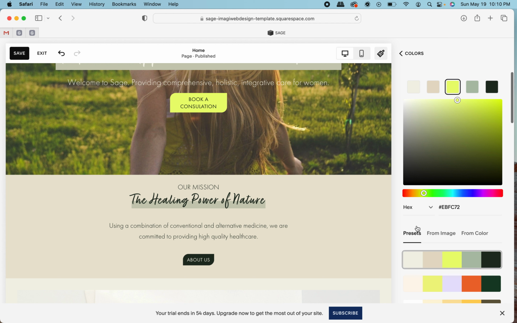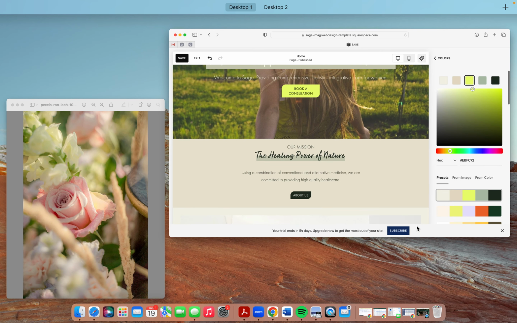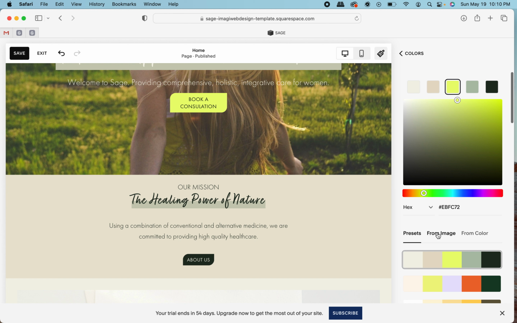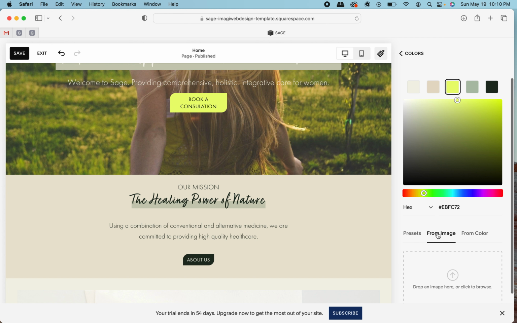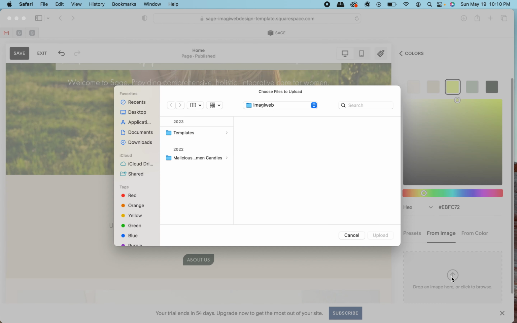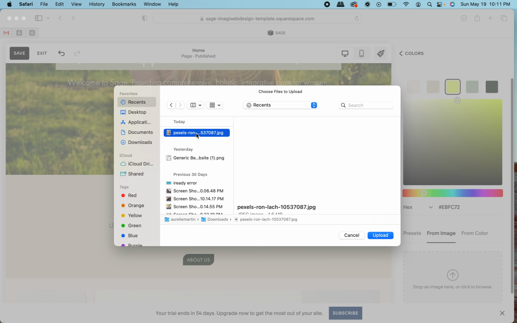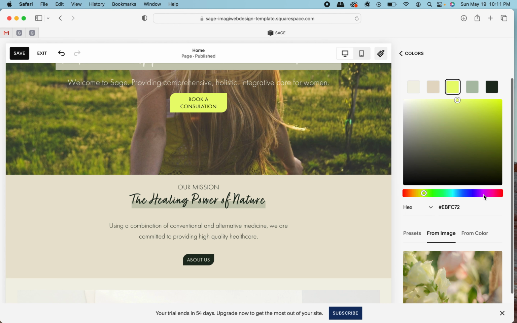Then the second option is extracting colors from an image. So I have this image right here that I will use for this example. But first I'm going to click on From Image, and then you can either drag and drop, or you can also select it. So let me just select it for you right here. All right. And upload. It might take a few seconds before it updates, and there you go.